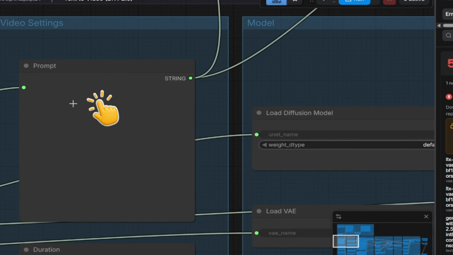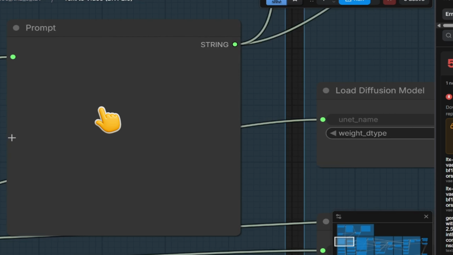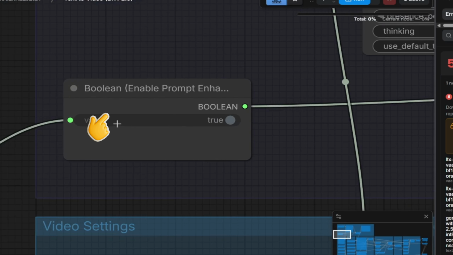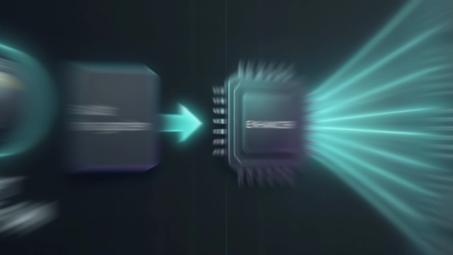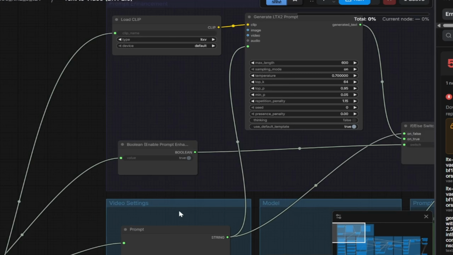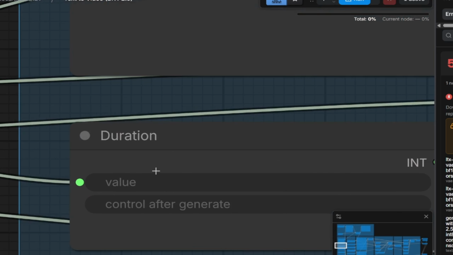First, we have the Prompt node. This is where our main text prompt comes into the workflow. Basically, we describe what we want to see in the generated video. Next is Boolean, Enable Prompt Enhance. This is simply an on and off switch. When it is enabled, the workflow can expand a simple prompt into a more detailed prompt before generating the video.